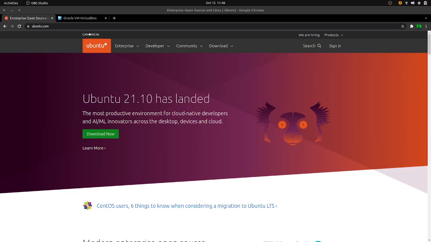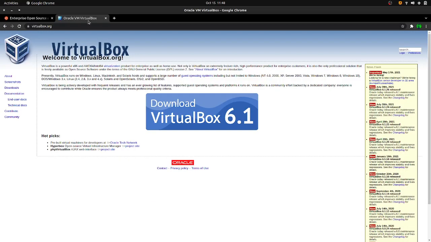Hello everyone, my name is David and today I'm going to teach you guys how to install Ubuntu 21.10, which is the newest version of Ubuntu that just came out, I believe yesterday. And we're going to do this installation in Oracle VirtualBox, which is this program right here.